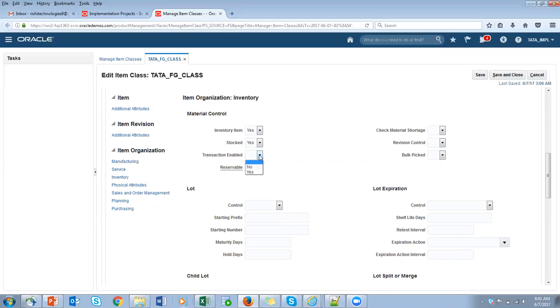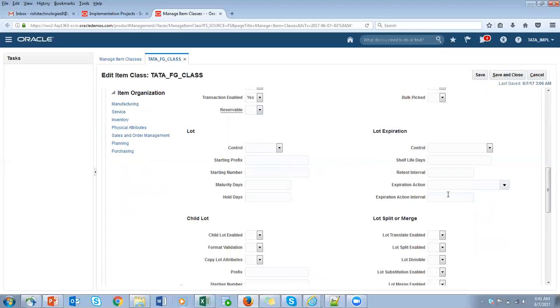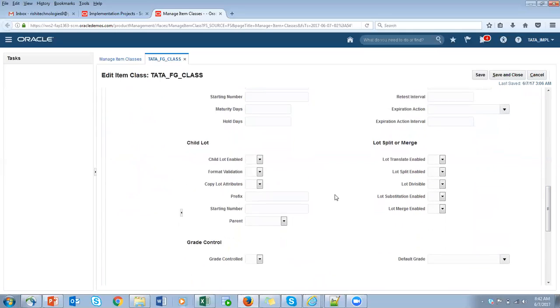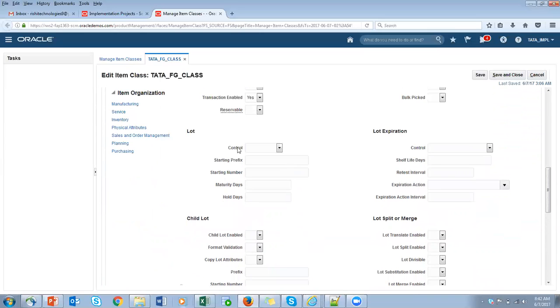If you want to do any material transactions, select material transaction enable. That means you can move the material from one inventory to another inventory, or you can ship the material. You can do any type of transactions. If you want to enable lot and serial controls, all those things are available. These things we will see in item control.